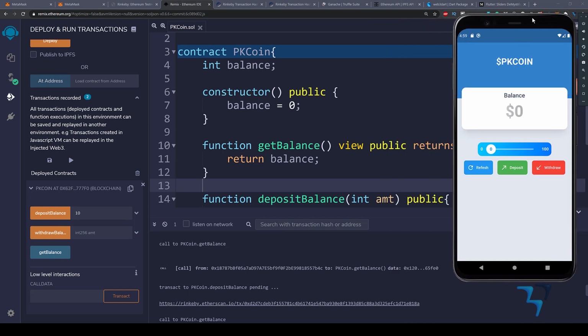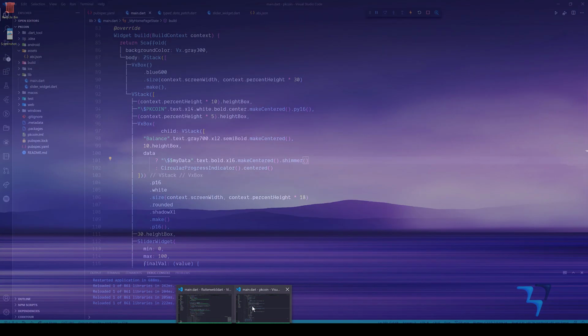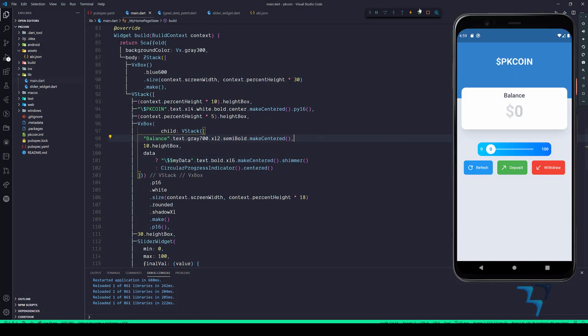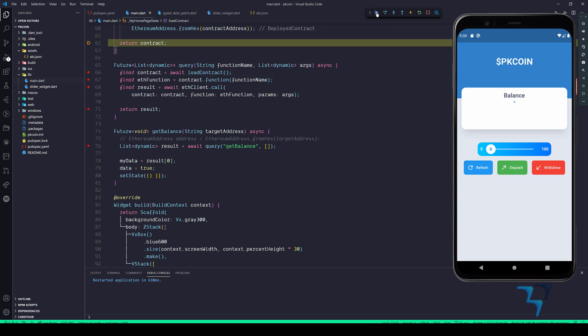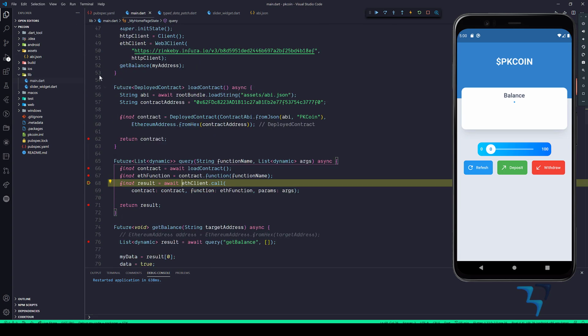Now the transaction is confirmed. If I go back, let's do one thing. If I restart it, then the balance should be updated to 10. Let's see if that works. And we have so many breakpoints. Let's remove all of them. We don't need the breakpoints anymore.